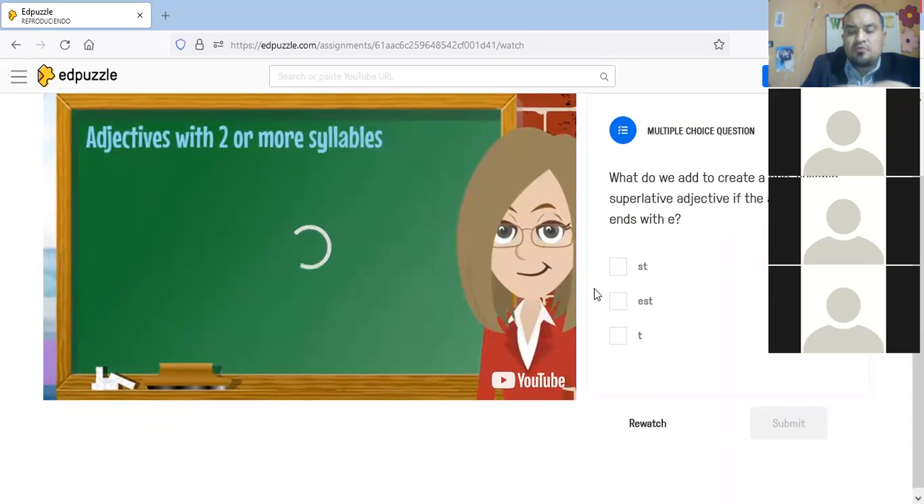Okay, and this is where the first question will appear on your screen, guys. The first question is, what do we add to create a 1-syllable superlative adjective if the adjective ends with E? And then you have 3 options: ST, EST, or letter T. As the video progresses, you're going to be able to see 2 more questions.